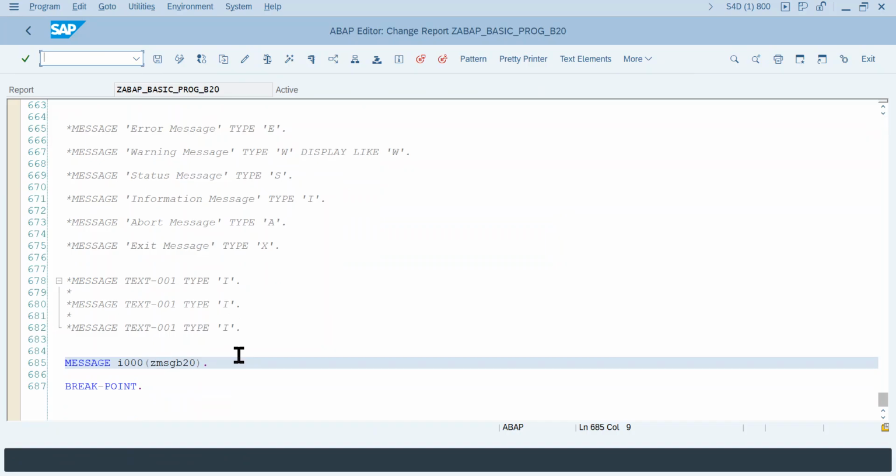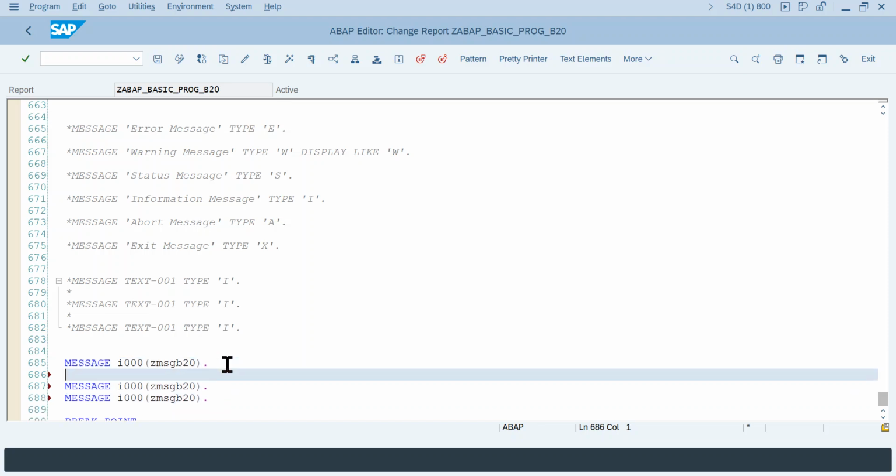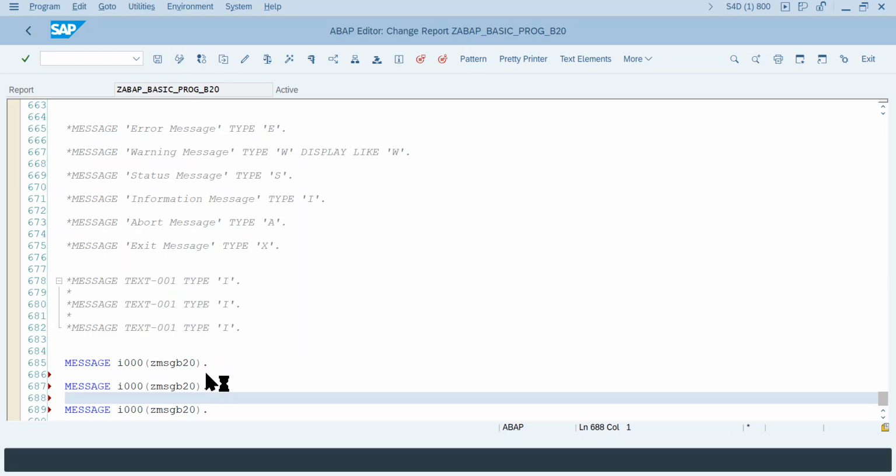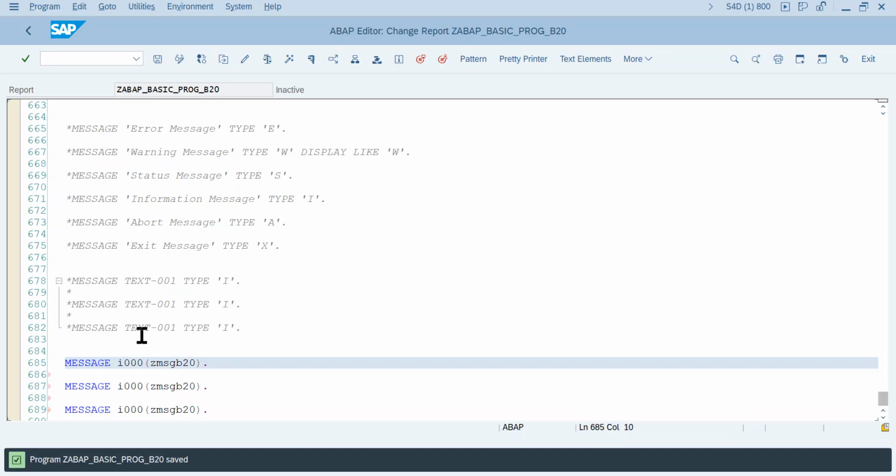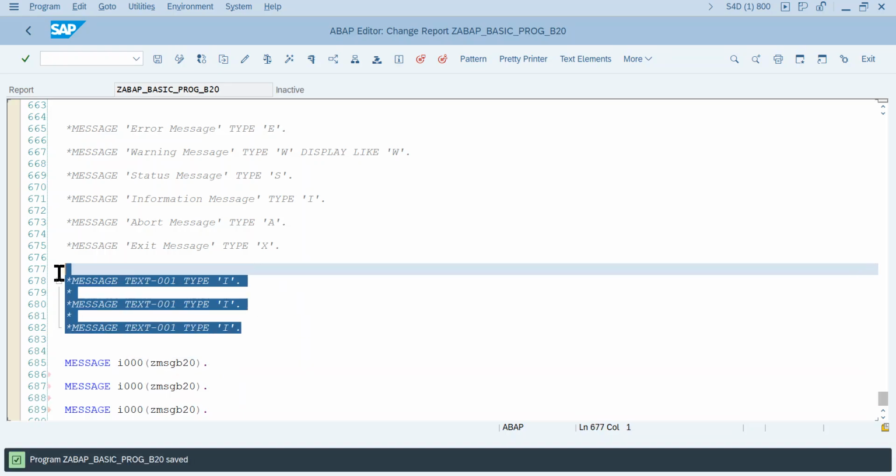Are we clear? And one more thing: if you use that text element, those messages can be used only within this program.